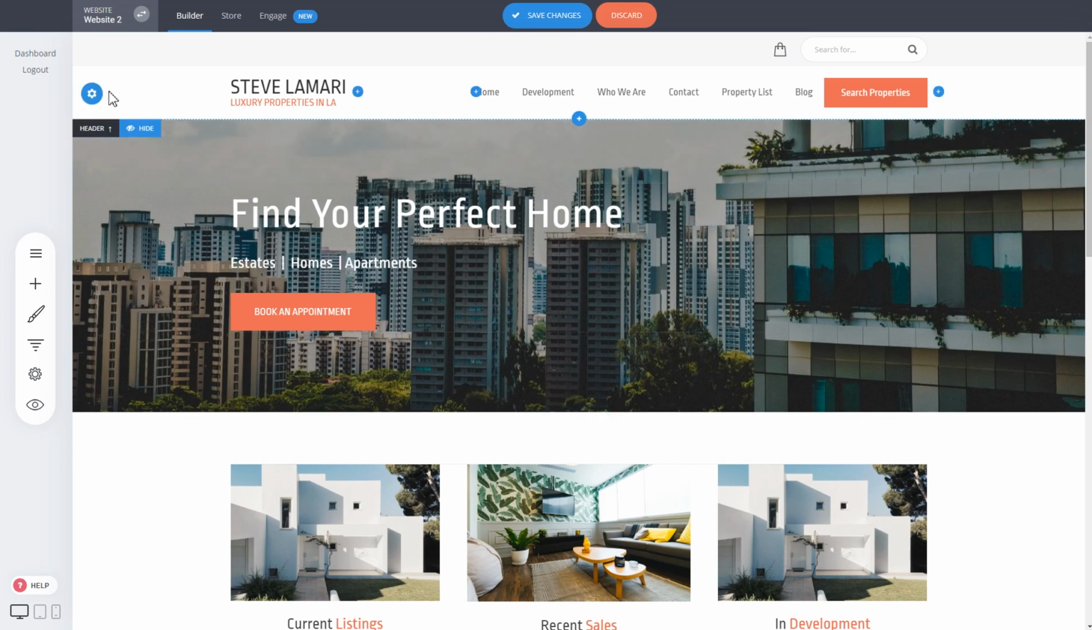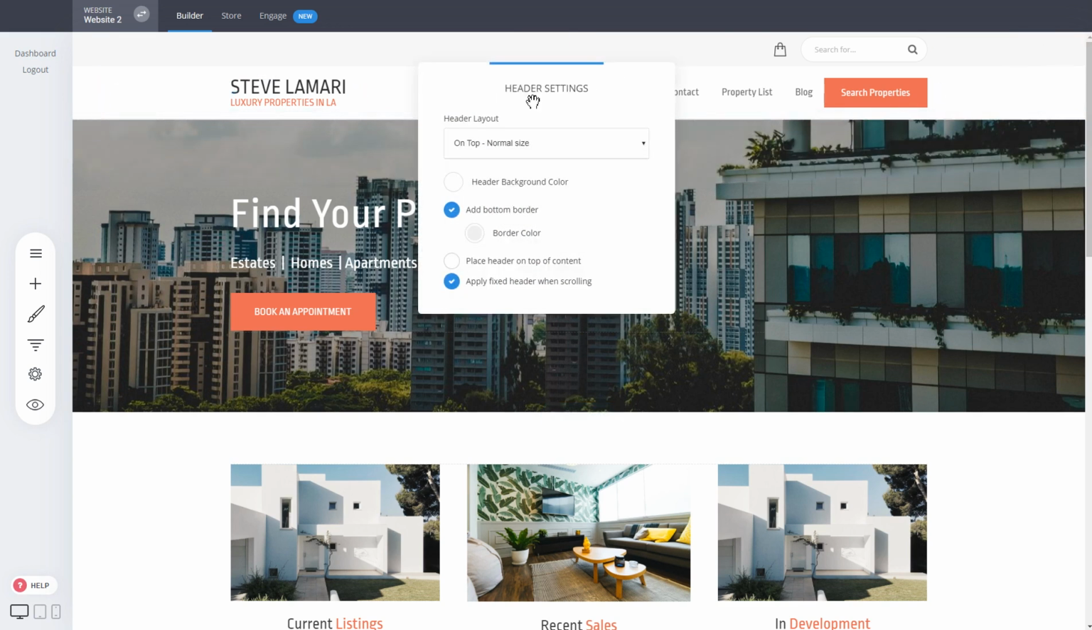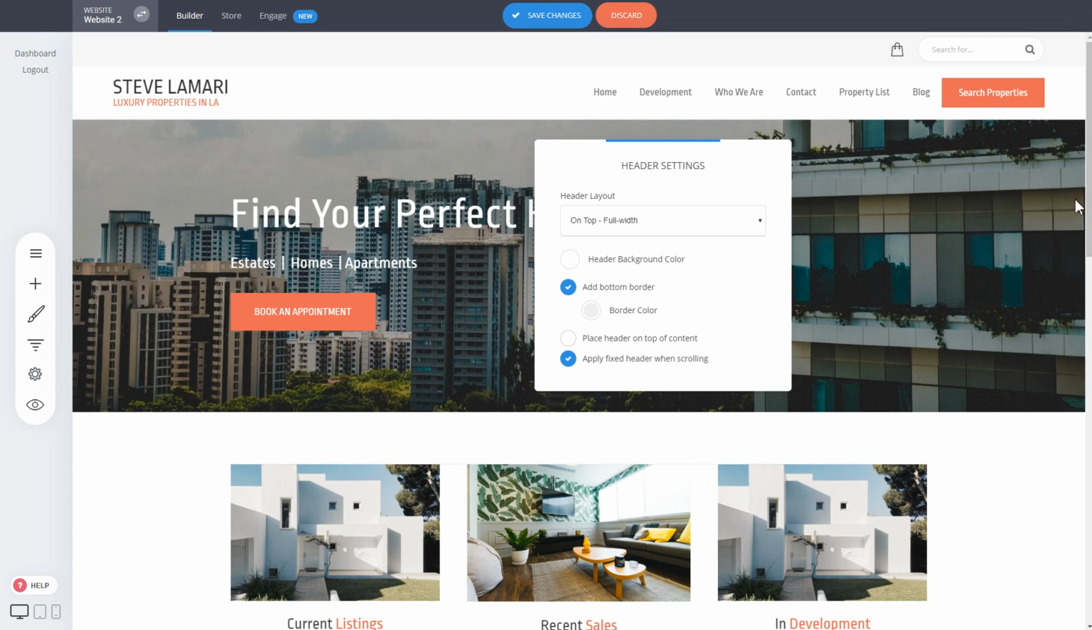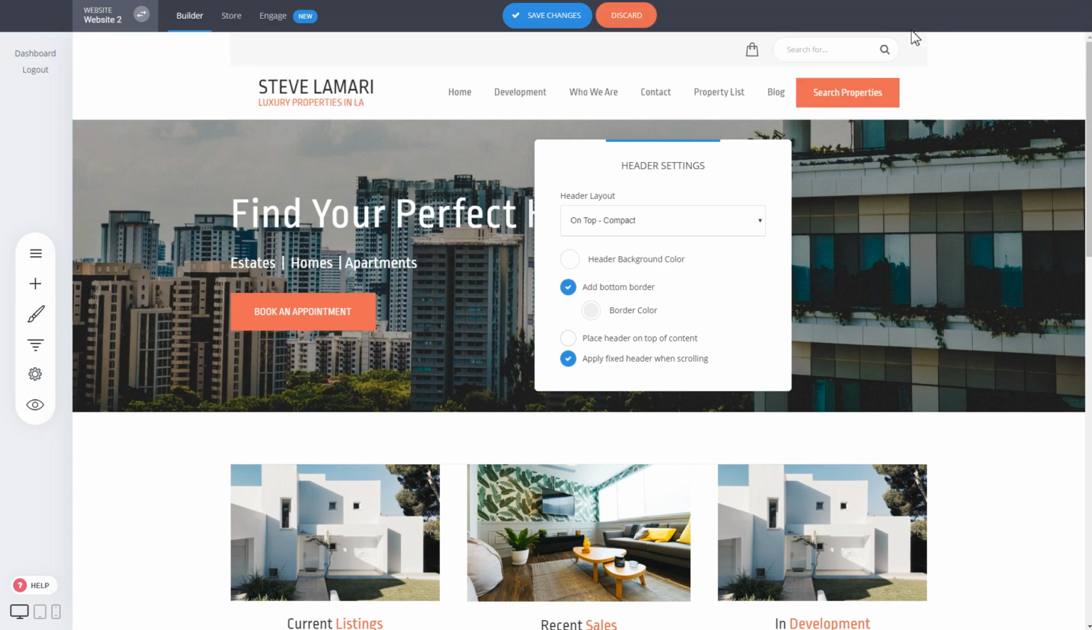You can also modify the whole layout of the whole design. What do I mean by that? By clicking on the header settings, you have things such as header background color for this row, but you can also add different types of layout. In this case we have the normal layout, but you also have the full width, which goes from side to side if you want a really stretched header, and you also have the option to have it compact like this, with no background going outside of the compact view.